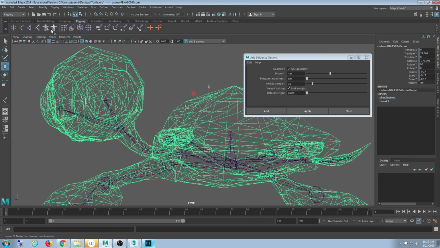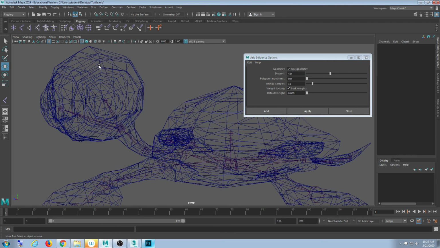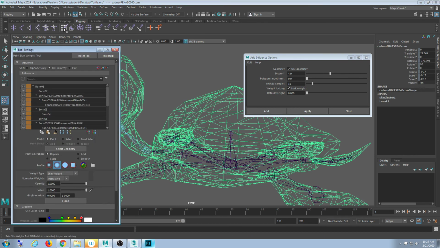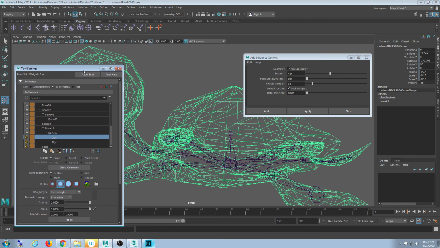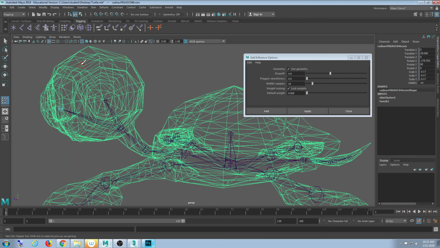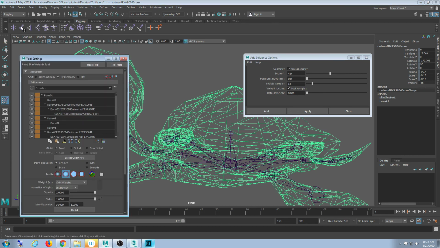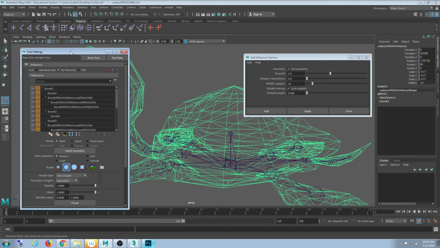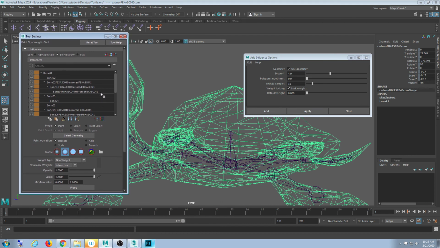Now to test this, what I'm going to do is select this turtle, double click my paint skin weights tool, and I'm going to see if my new joints are in there. Paint skin weights tool, remember it from last time? You select your turtle. Double click the paint skin weights tool. On the rigging tab, it looks like a checkered box with a little paintbrush. You can see all the bones in there. They're named kind of funny because they came over from 3D Studio Max.